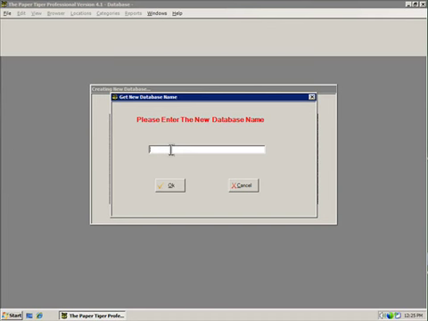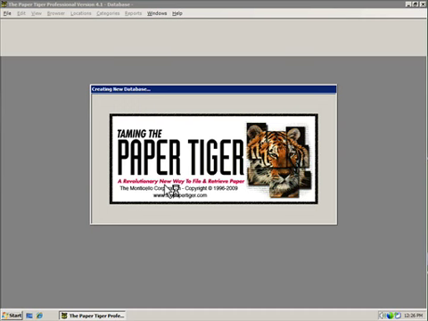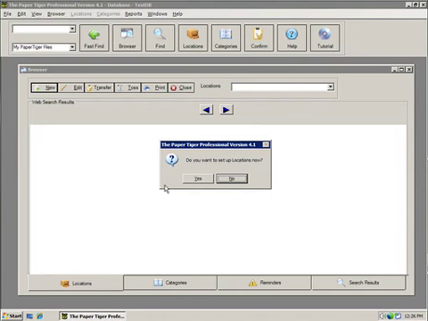The only thing you cannot do here is use any non-alphanumeric characters, meaning you can only have numbers or letters in the name, no periods, dashes, or anything funky like that. So I'm going to call this database testDB. Once you put in the name, hit OK, and Paper Tiger will crunch its gears for a little bit, and soon enough we should have a working Paper Tiger database. Alright, looks like we're ready to go.